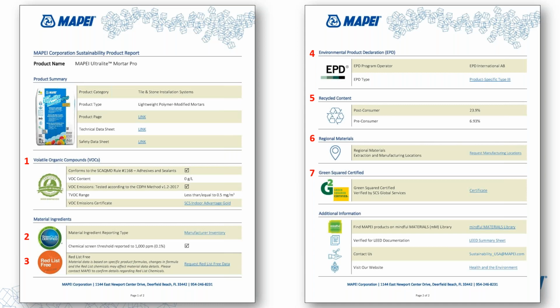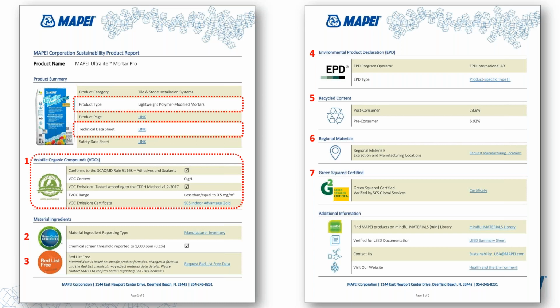You can use these reports to complete the LEED calculators that we talked about today, or the LEED cover sheets that we talked about today. On this report, we have links to VOC emissions and content needed for LEED IEQ credit 2, our low emitting materials credit. So this report provides a link to our TDS to pull VOC content. We also provide a link to the VOC emission certification, and it lists the TVOC range. We also list the product type for your calculators.